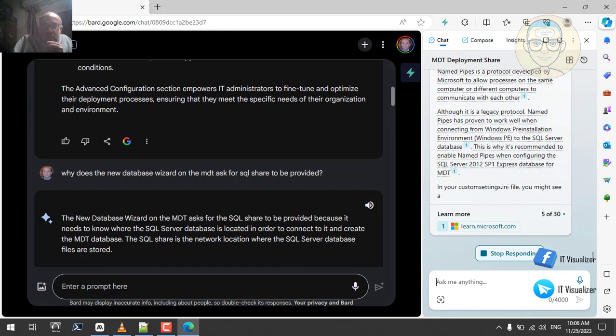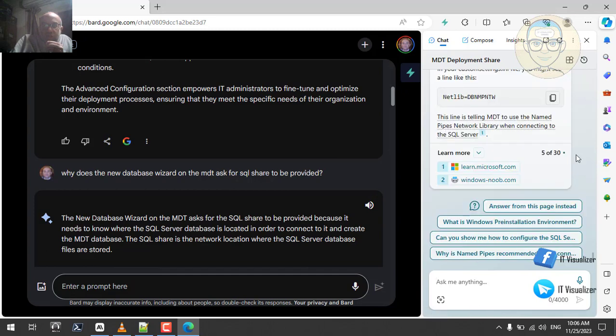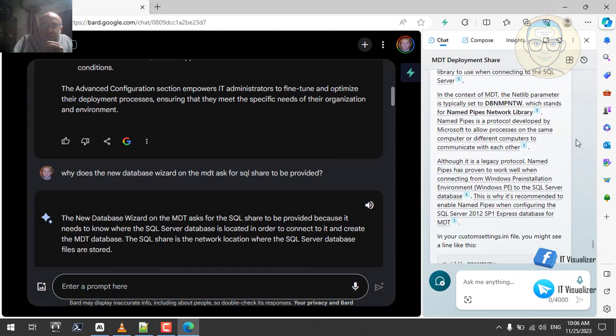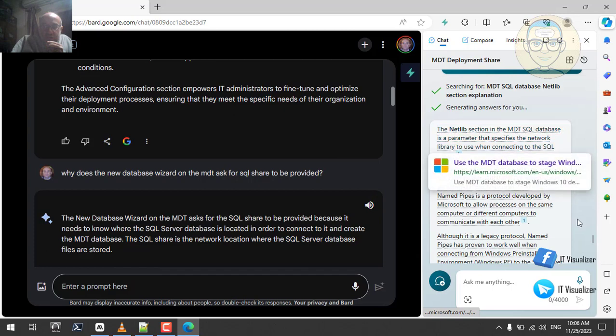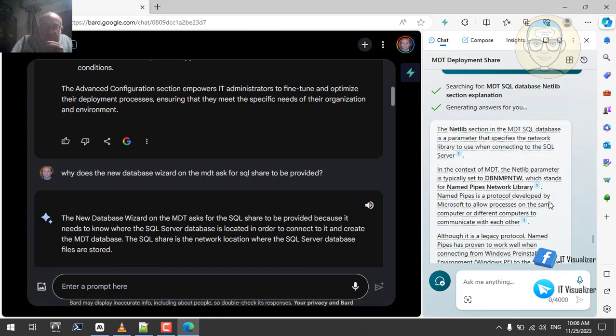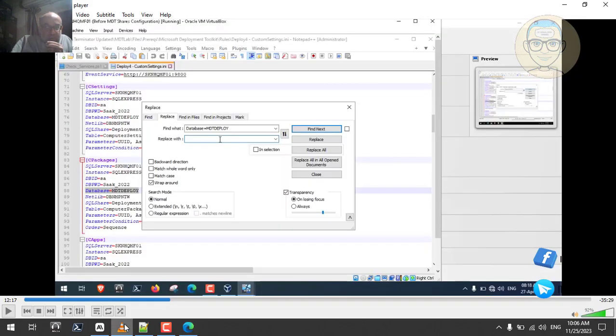Okay, so here this section is telling the protocol that will be used to connect to the database. We can see this is very good info. Here it's saying that it is the parameter that specifies the network library to use when connecting to the SQL server. So this tells it to use the named pipes library. So it's saying in this context, the netlib parameter is typically set to DBNMPNTW. This is the one that we are using. Okay, we can see that here.